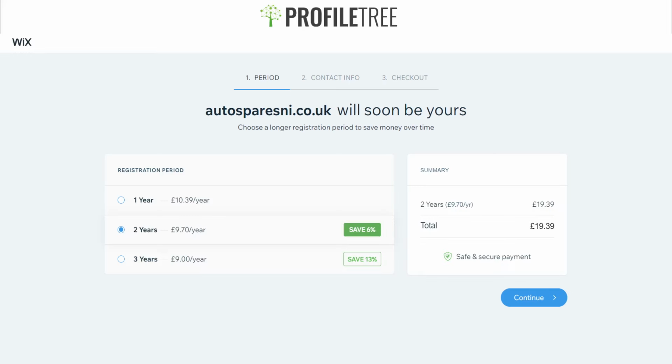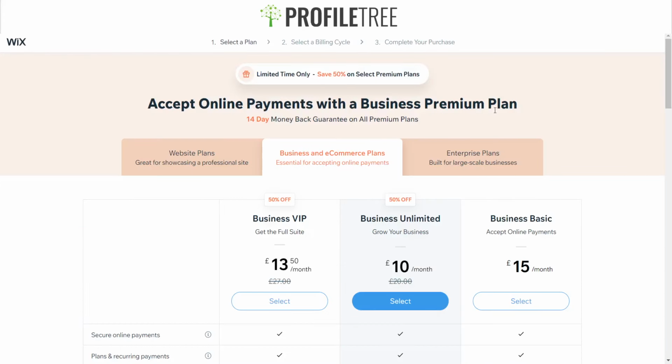So for 1 year, it's £10.39 a year, or for 2 years, it's £9.70. 3 years is £9. So it's not overly expensive. It's pretty much like a subscription, almost like insurance, to have the domain. So you can have that for 2 years, and it'll be $19.39. Of course, if you want to maintain it, you have to keep paying for it, so no one takes it. So moving on, now this would be the payment plan for the business.